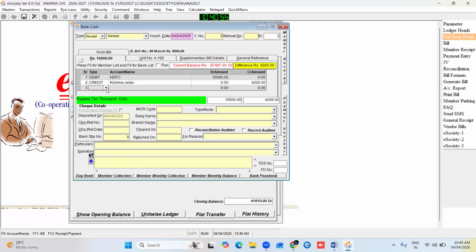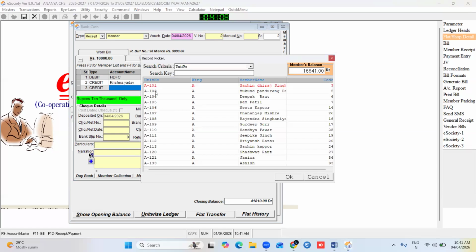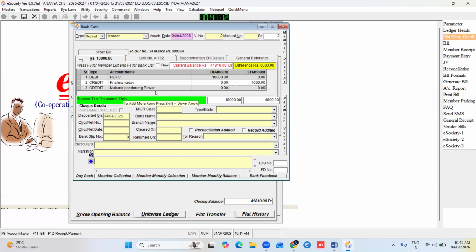To create the third row, I click on shift and down. Then I will select credit again and click on F3. F3 will give me the list of flats. Now I will select A103 and write the remaining amount. As you can see, it is also highlighted there: the difference is rupees 6,000 in yellow. So I will enter that 6,000, and now it matches 10,000, both 4,000 and 6,000.